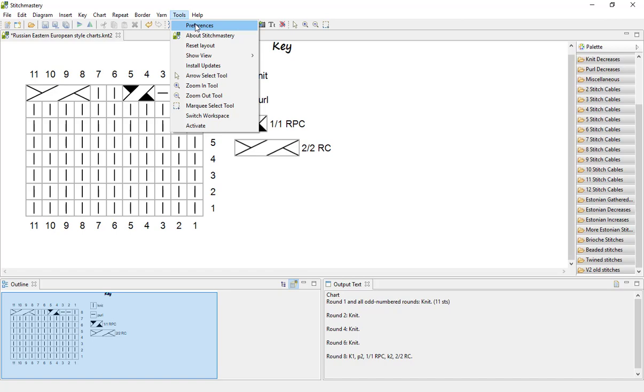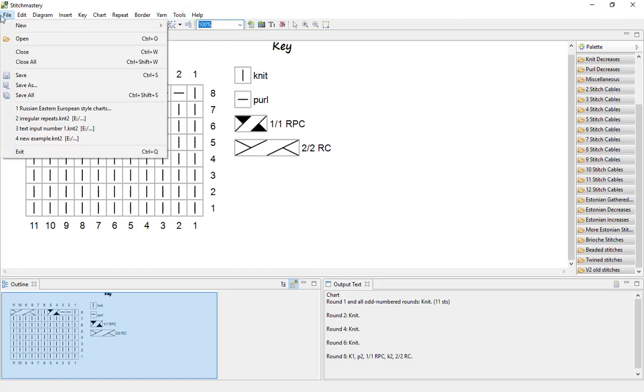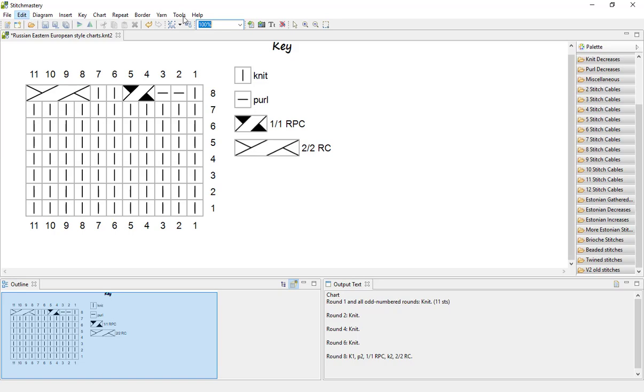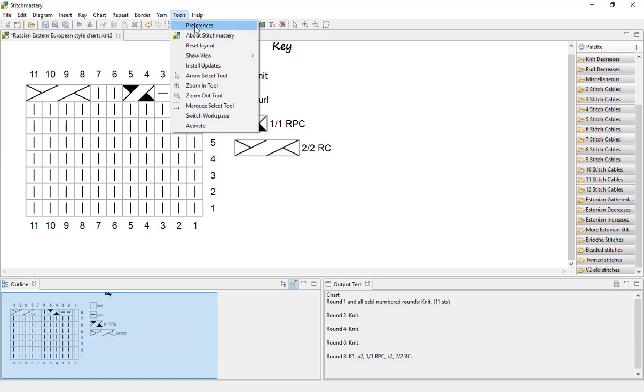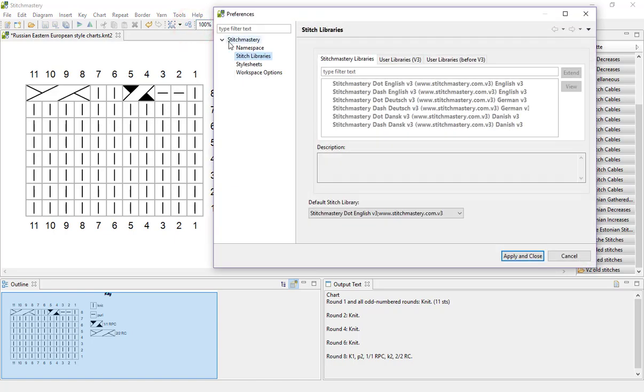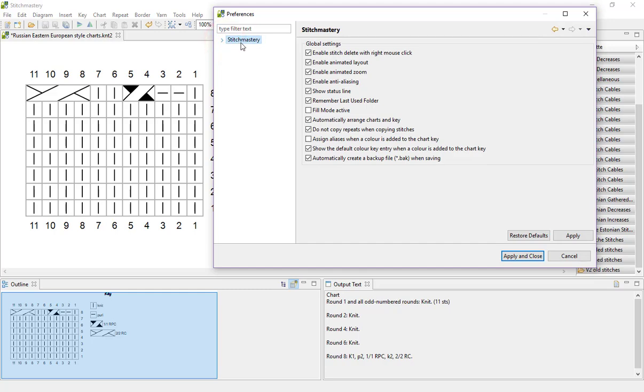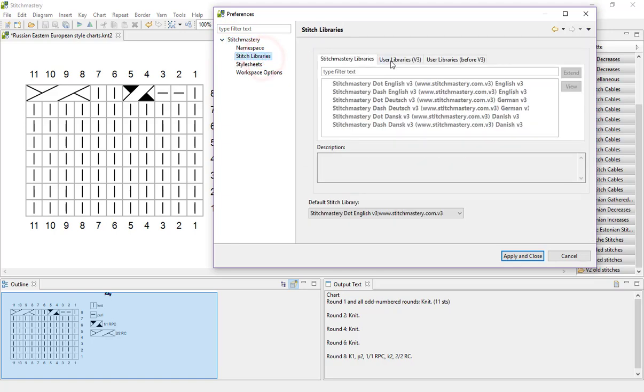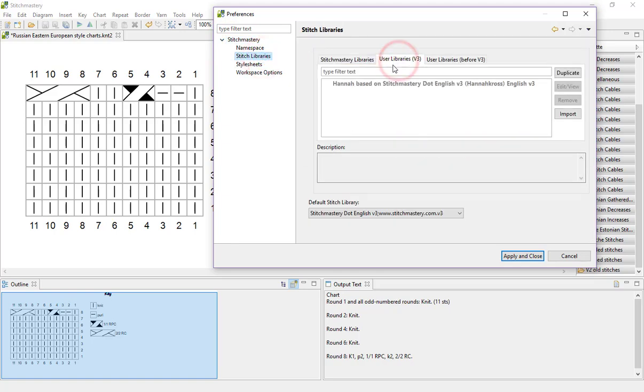As always, if you're using a Mac, then you'll find Preferences under the Stitch Mastery menu here in the top left, but on Windows and Linux it's under Tools and click Preferences. I've got my stitch libraries here. You may find that this drop down menu is closed when you first open the dialog, but open the drop down arrow, click on Stitch Libraries, and if we look in my user libraries for version 3, I don't have a dash English version, so I don't have a user library set up based on the dash library, and neither do I have an old version that I can convert.